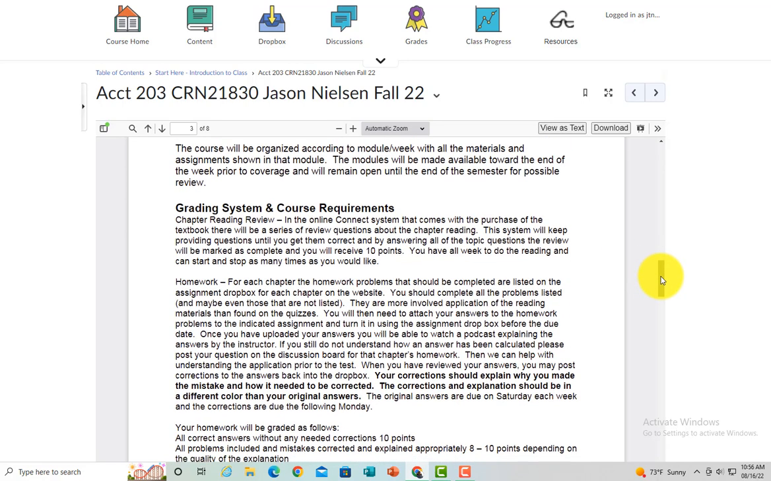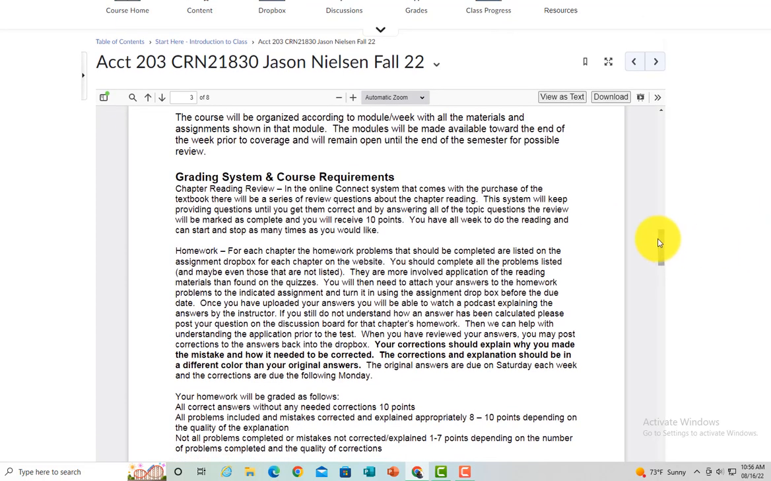Okay, some assignments and how the points you're going to earn. Each chapter you read, we're going to have a chapter reading review. This is through the Connect system. You'll link to the Connect system and answer questions, and you just keep answering them until you get them correct. This basically is just to review to see if you've done your reading. As long as you keep going, you will get 10 points, and there's no reason that you should get less than that for each of the chapters.